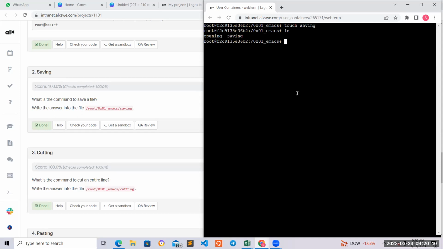All right. Now, how do we do that? Just like what we did the last time, we're going to use our vi command. We use vi to write this command into our saving file. How do we do that? We just type vi space, the name of the file, saving, and then enter.